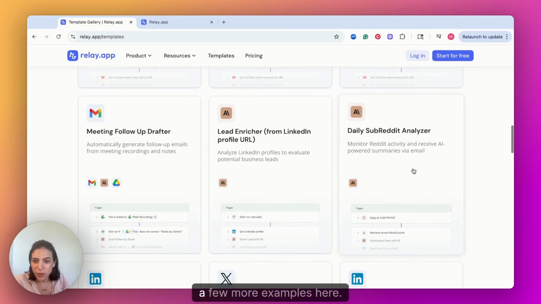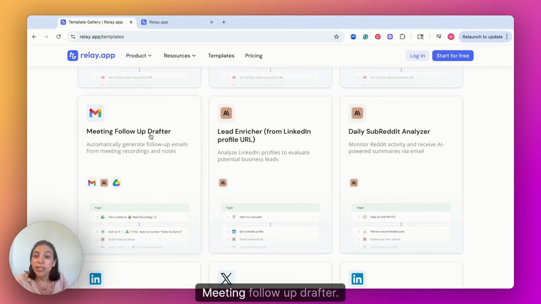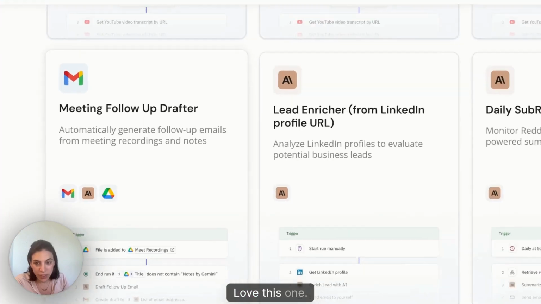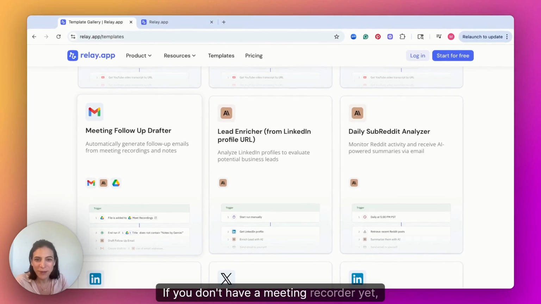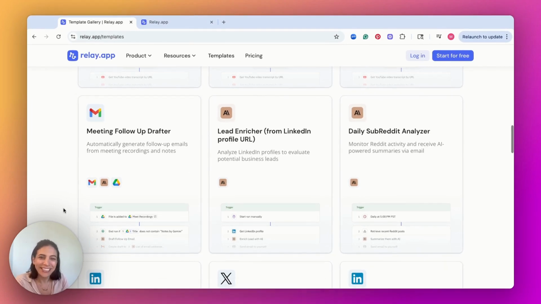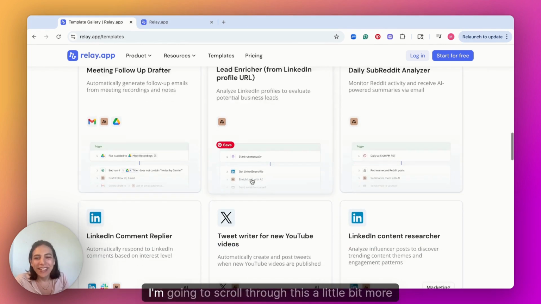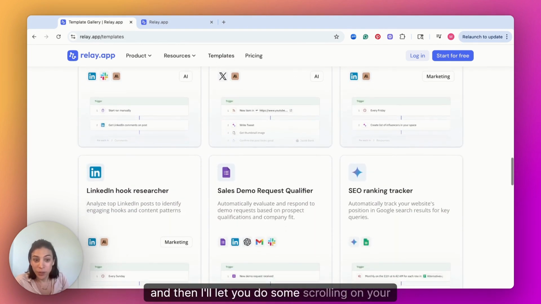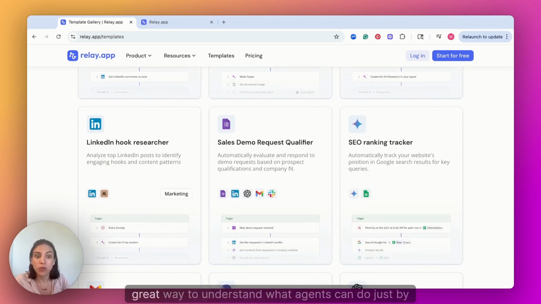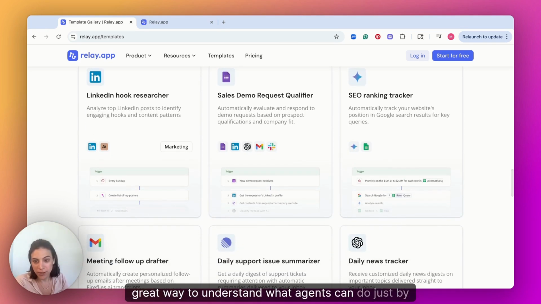Okay, a few more examples here. Let's see. Meeting follow-up drafter. Love this one. Automatically generate a follow-up email from your meeting recordings. You have to have a meeting recorder to make this work. If you don't have a meeting recorder yet, what are you even doing? You better get one. Anyway, I'm going to scroll through this a little bit more, and then I'll let you do some scrolling on your own, because as I said, it's a great way to understand what agents can do just by reading these examples.